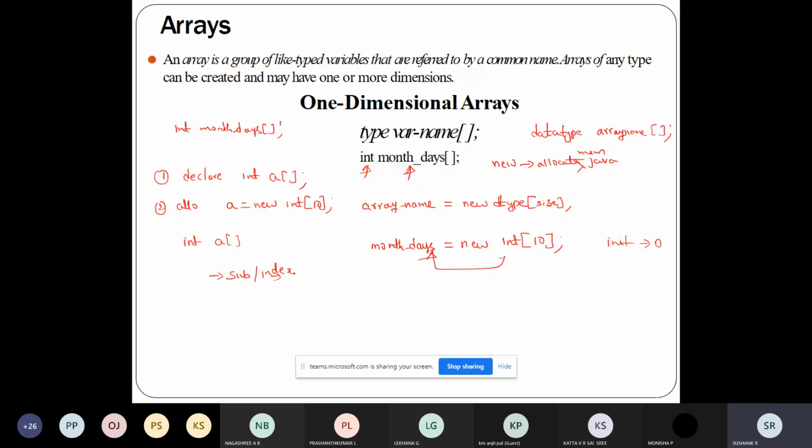You can access the elements of an array by index, and the index will start with 0. Index will start with 0 to the number of elements minus 1. These are the few things.